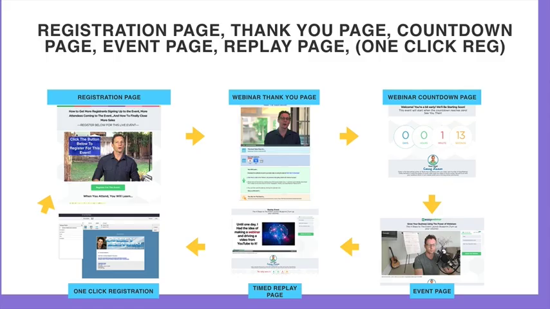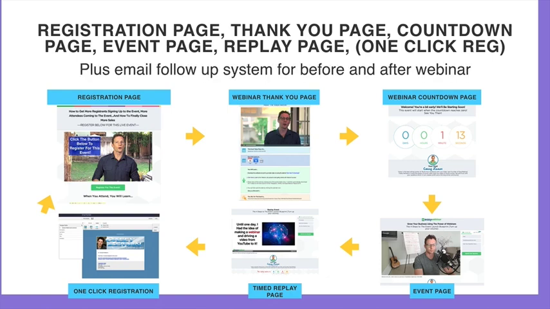And then, of course, we have the one-click registration, which will allow you to get people to auto-register straight away from your email system. So you can bypass the registration page and send them into any webinar funnel that you basically want.